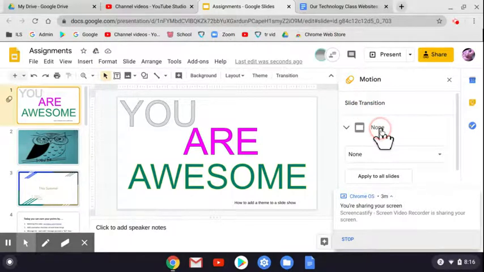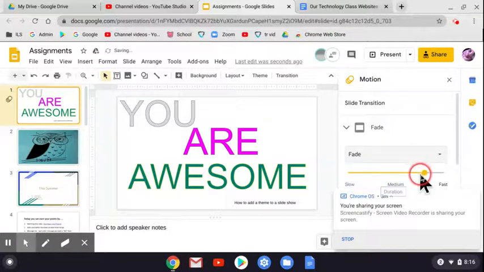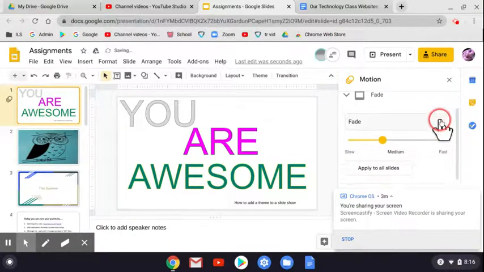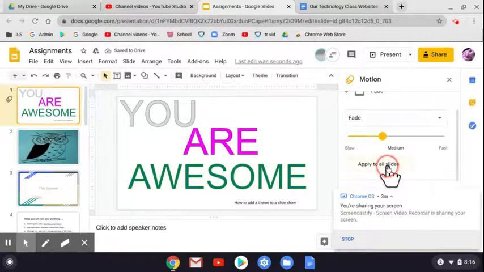I have none. What I would like to do is come down here and change where it says none to something else. So I'm going to choose it to fade. And I want to slow it down as well so you can see this. And I'm going to apply it to all of the different slides in my show. So whatever you choose to use for a transition, apply it to all of your slides. So a transition is the way when you're presenting a slideshow, it moves from one slide to the next.